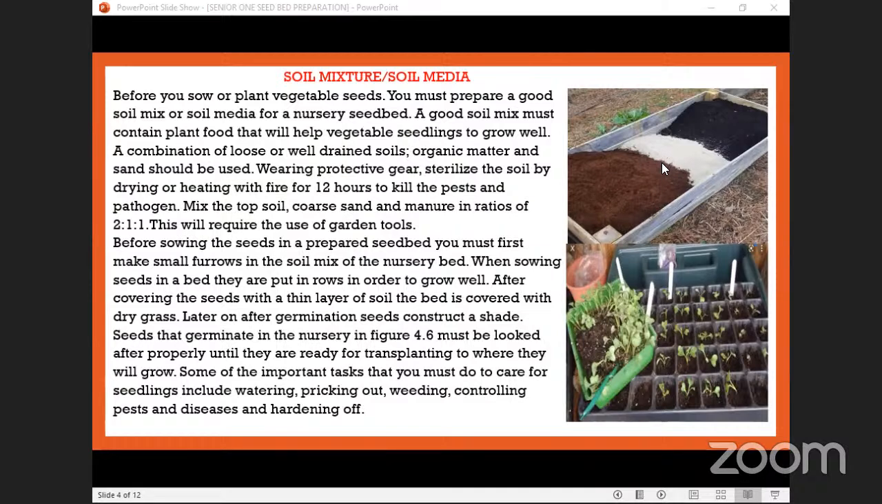Okay, after that, when sowing seeds in a seed bed, they are put in furrows, in rows. They are put in rows in order to grow well. After covering the seeds with a thin layer of soil, the bed is covered with dry grass. After you put your seeds inside here and cover with a small layer of soil, you have to get grass and cover.